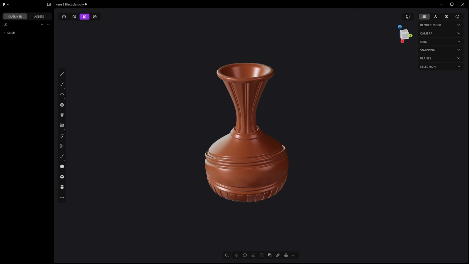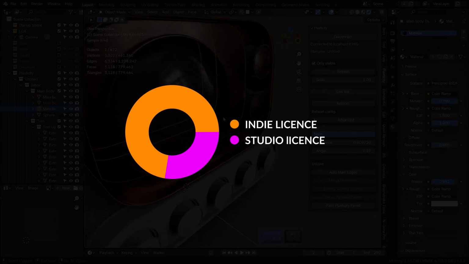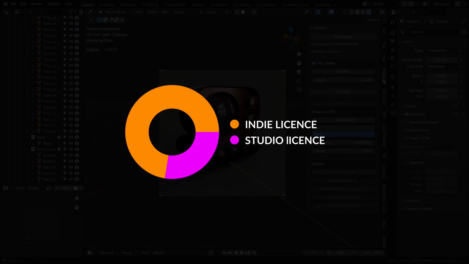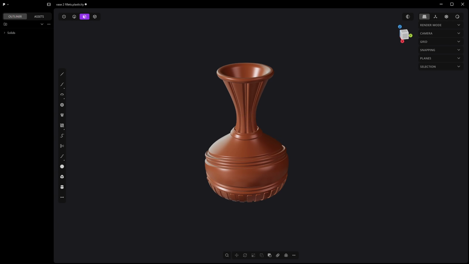Now, there's an indie license that, for the vast majority of people, has all the tools one would ever need. And then you've got the studio license, which features extra powerful tools for professionals like the X-Nerbs, and it also has access to the beta program, which is great for people like me who like to tinker with the experimental features like this early UI redesign before things get released. Now, let's crack into it.